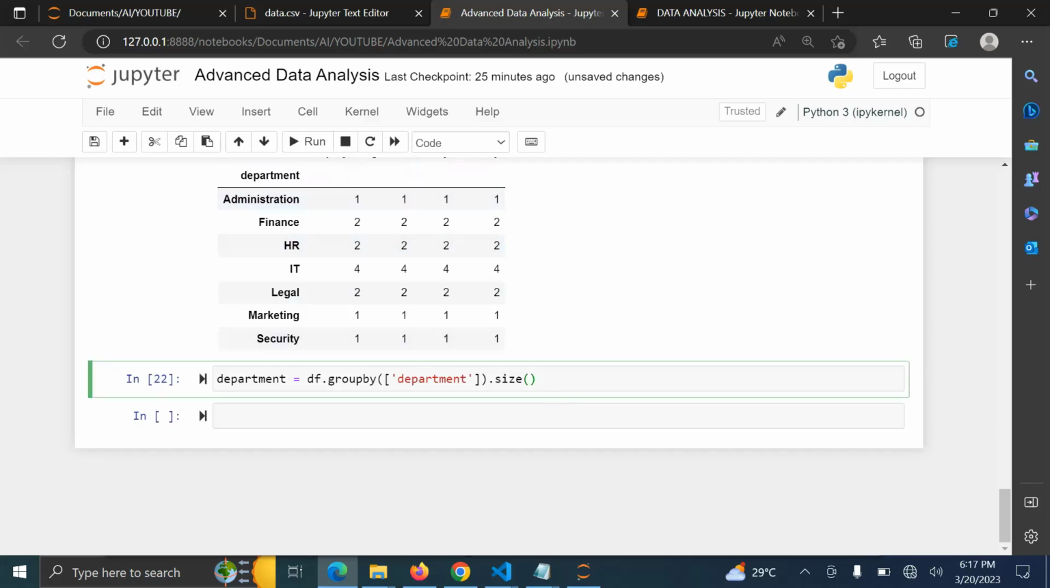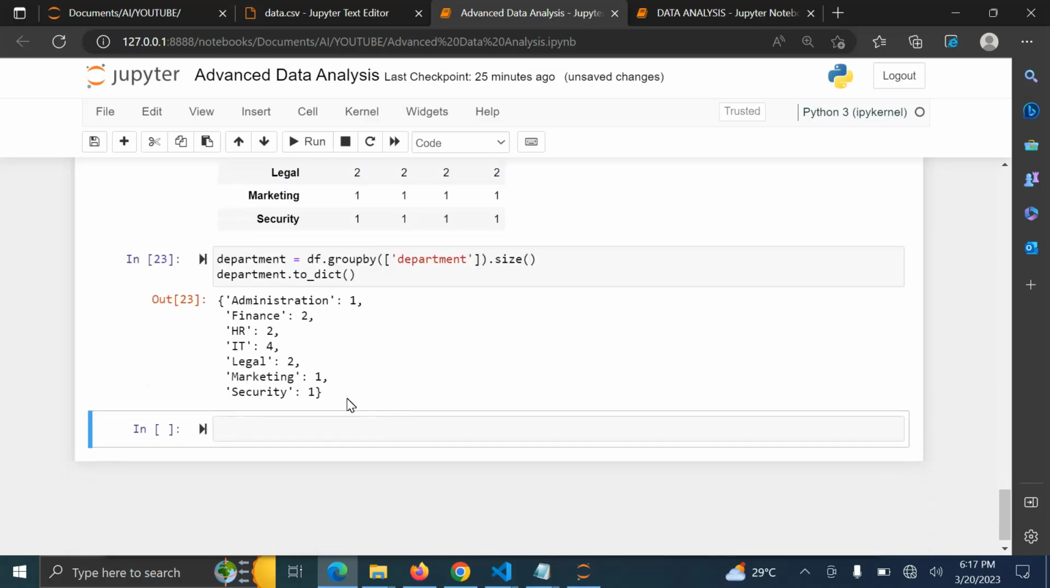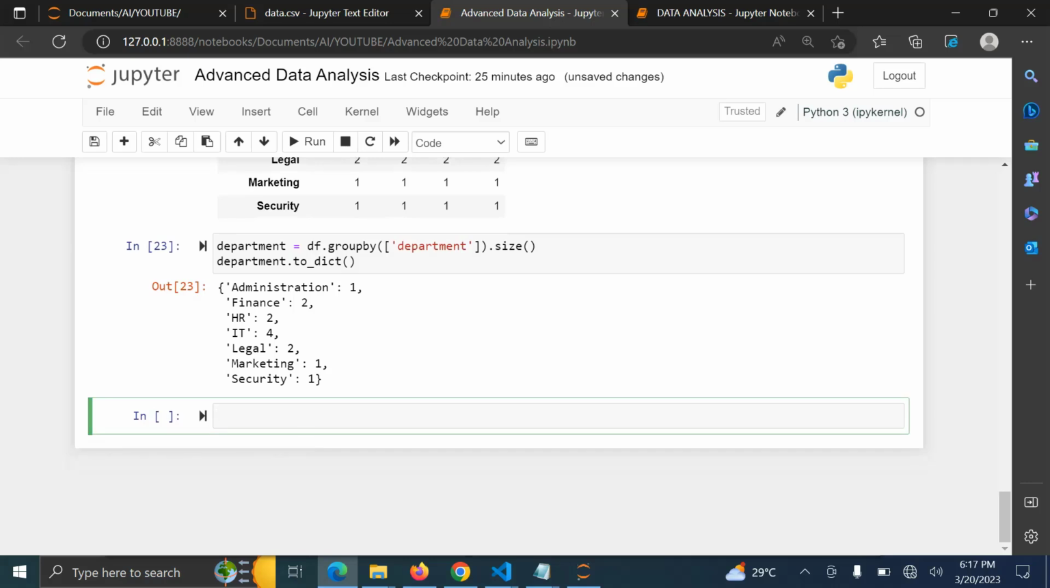After that, we need to convert this to a Python dictionary. So we can say department to dict. It will convert this to a dictionary. Let us run. You can see now this is a dictionary, so it has a key and a value. Key is administration and the value is 1. So we are getting there to make our data visualization.